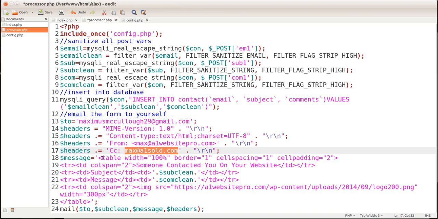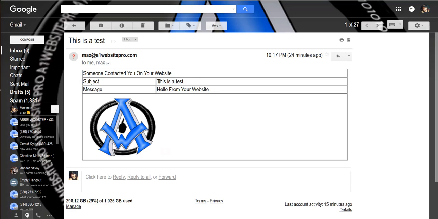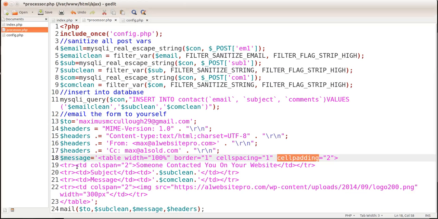Okay. Now here's where we start our message that we're going to send. We're going to start with a table and give it a width of 100%, a border of 1, cell spacing of 1, cell padding of 2. As you look at that, that's what this has right here. And then we're going to make another table row and a table column with a column span of 2.